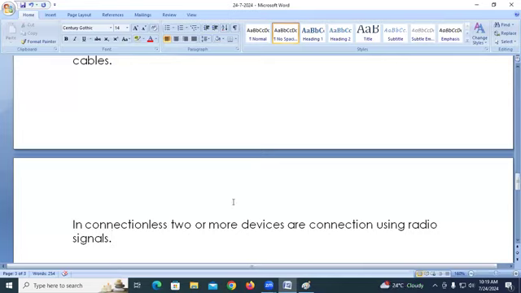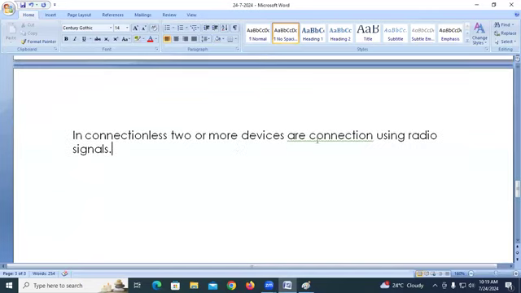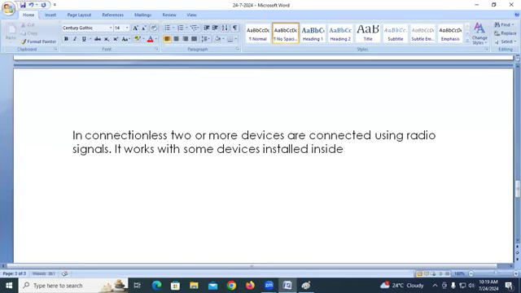So here also, in connectionless, two or more devices are connected using radio signals. But every device works with some device installed in it. Such devices are like a computer or mobile or any other device. Devices means inbuilt.